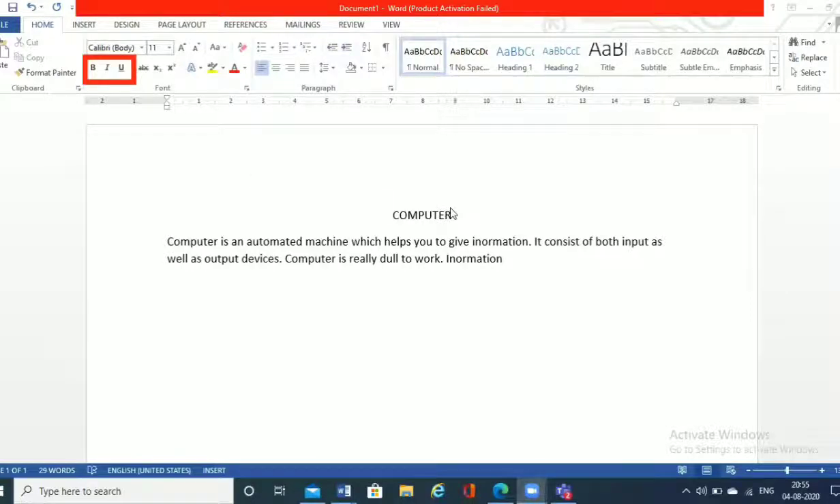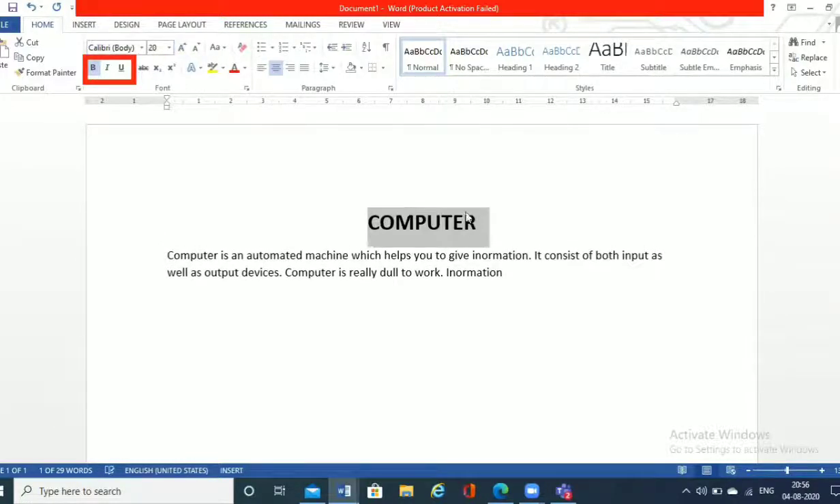Once we use bold, what will happen? See here, I have selected this word. If I use bold, this effect helps you to darken the selected text. See, first it was in the normal mode. Now your text is a little darker. So it makes your text a little darker.